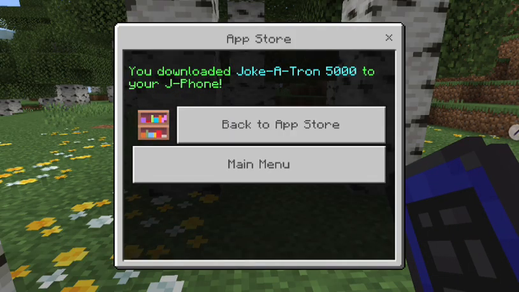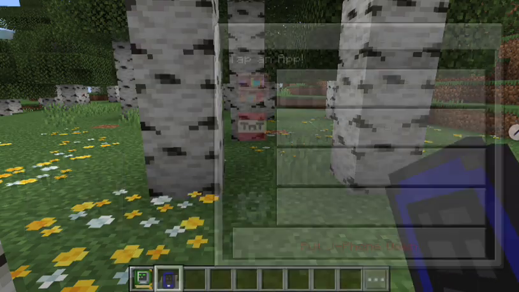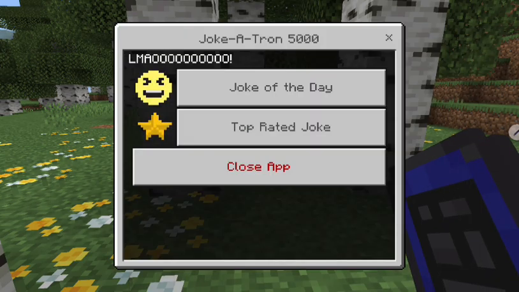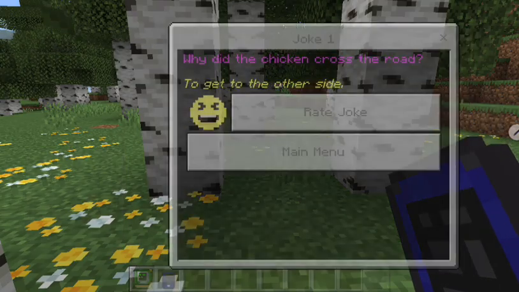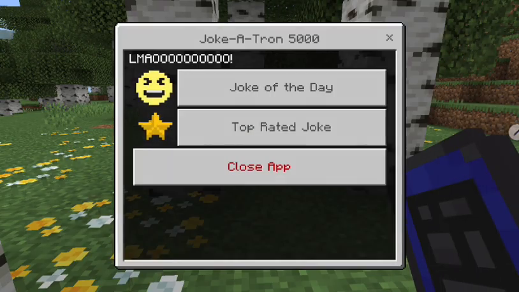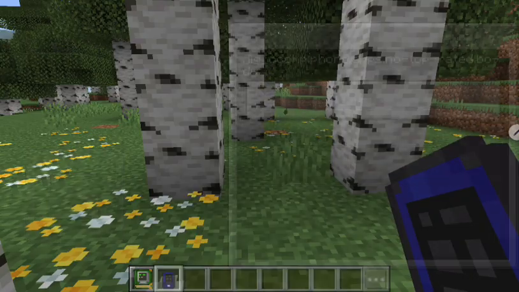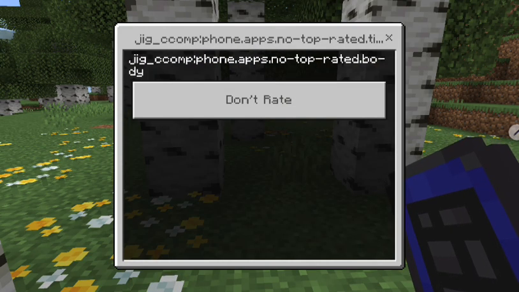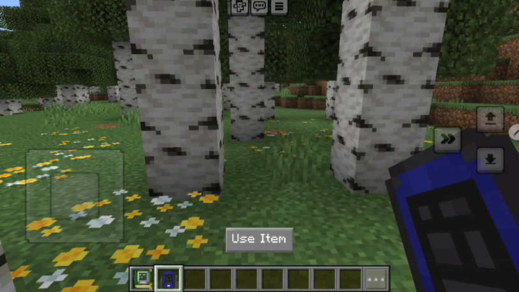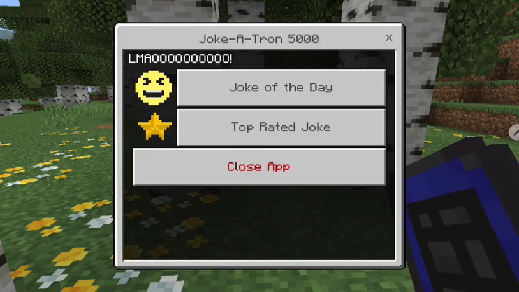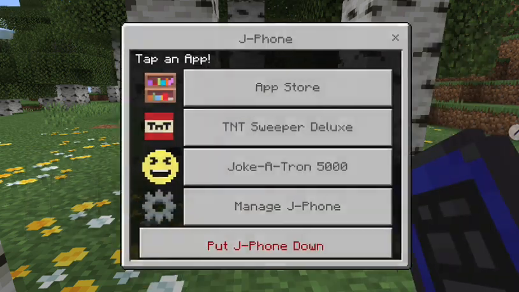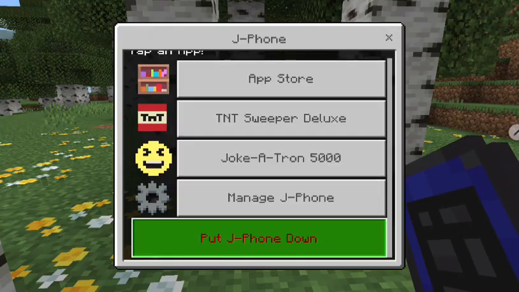Jokatron 5000. Okay. It's not that good, but try it. Okay, we can do joke of the day. Why did the chicken cross the road to get to the... That was two days ago's joke. Top rated joke. Don't wait. Really? Okay, just saying, that was lame.